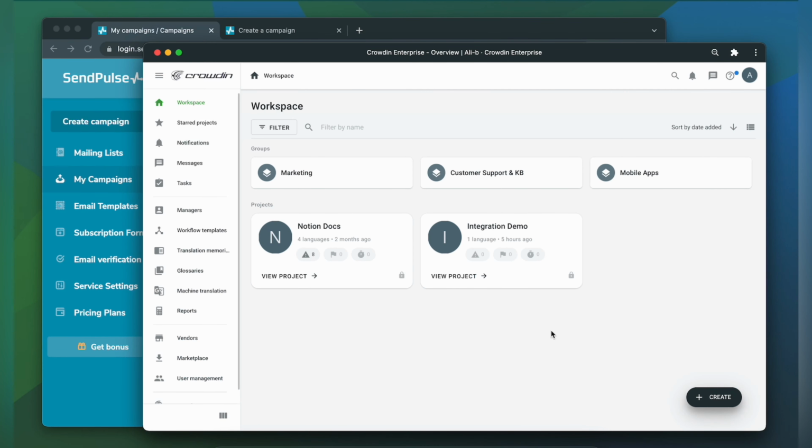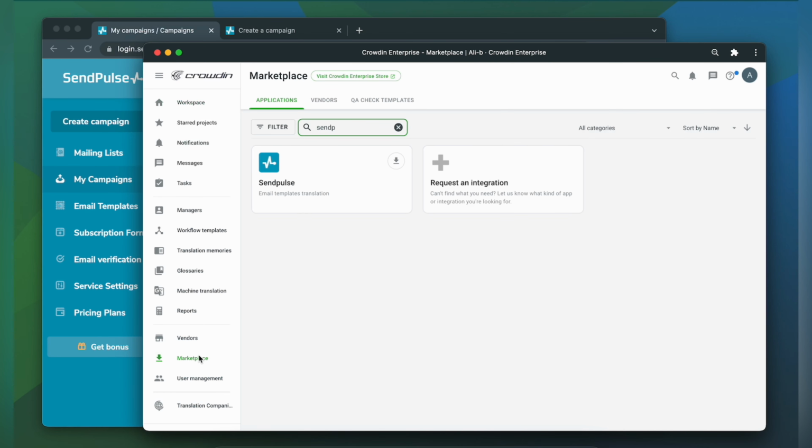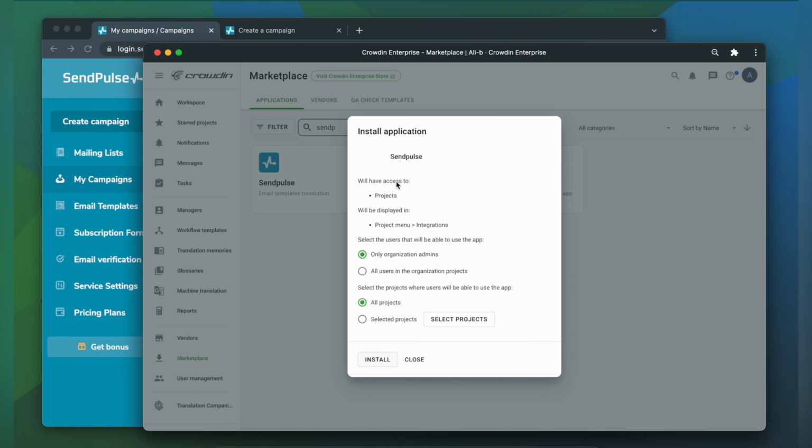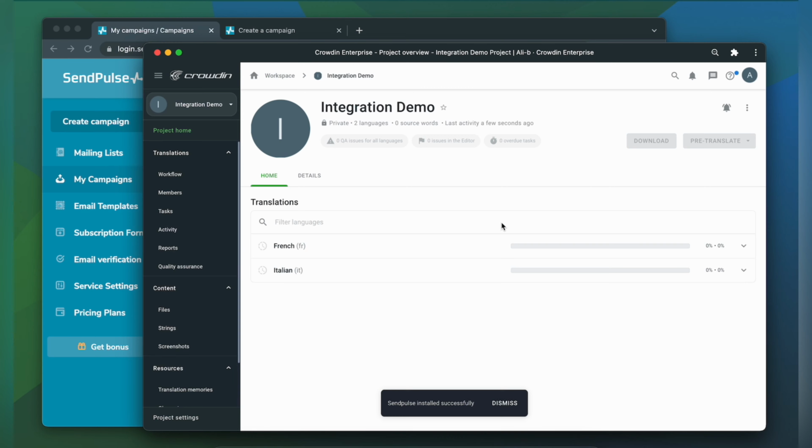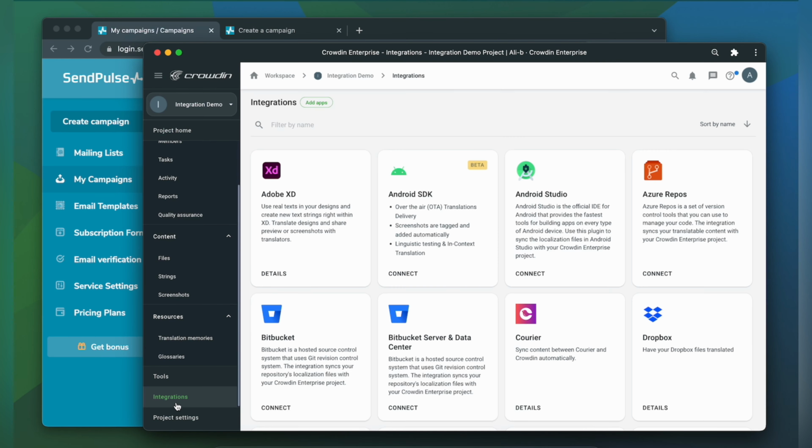To integrate Crowdin and SendPulse, you'll need to have a Crowdin Enterprise or Crowdin.com account and an already created Crowdin project. So first, we're going to install the app by visiting the Crowdin Marketplace. In the search bar, you need to type in SendPulse. Then click Install. To start the integration process, let's go to our Crowdin project. Then click Integrations. In the list of available apps, let's type in SendPulse.